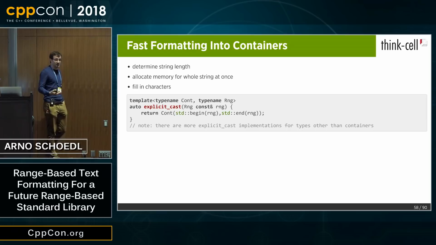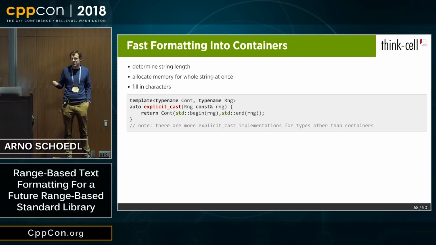So you have begin and end, and do it like in the standard. Now, I'm only showing here the explicit cast that is for containers. There are other explicit casts. It's a general facility to replace constructors. But for this talk, it's only going to be about containers.